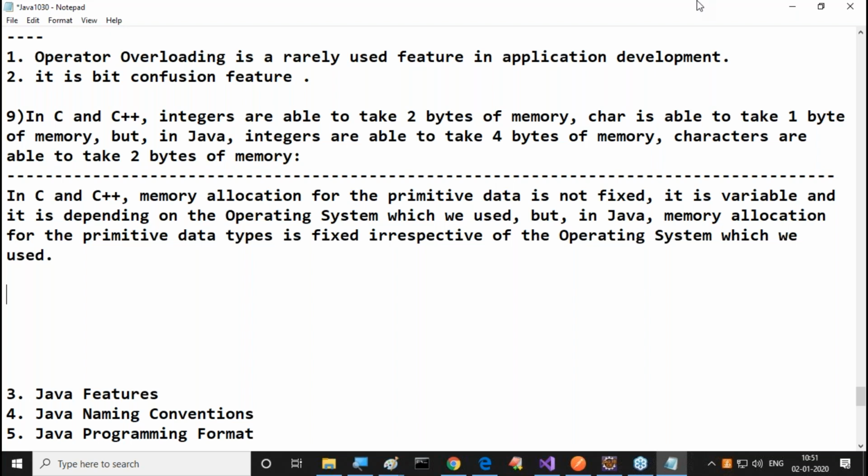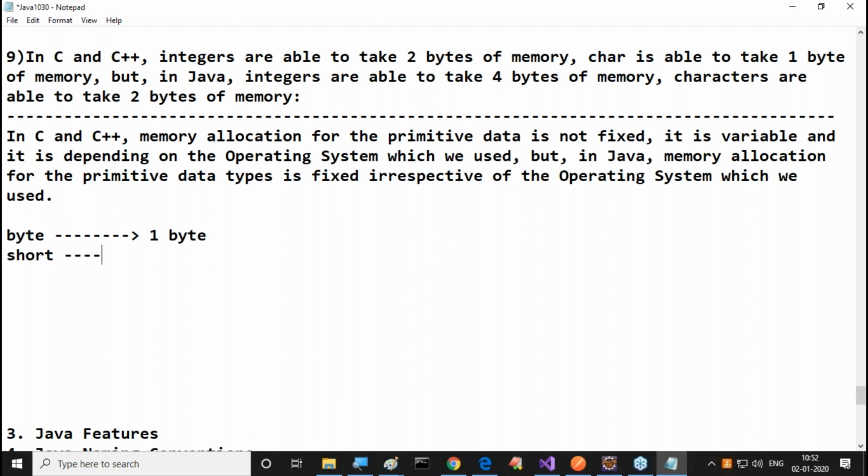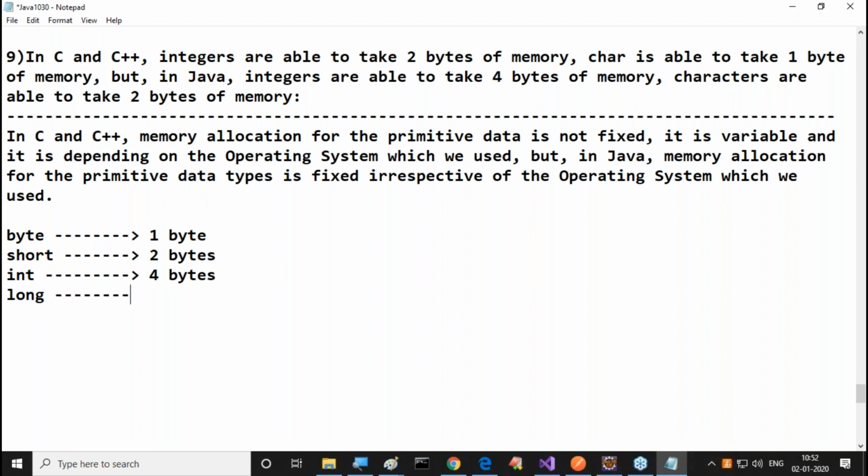Good. What are those fixed memory allocations for the primitive data types in Java? I want to know. Right, sir. For this, I am giving clarity to all of you. Try to understand it now. Memory allocation for primitive data types is fixed, but how? Byte data type will take 1 byte. Short data type will take 2 bytes. Int data type, integer data type, will take 4 bytes of memory. Long data type takes 8 bytes of memory.